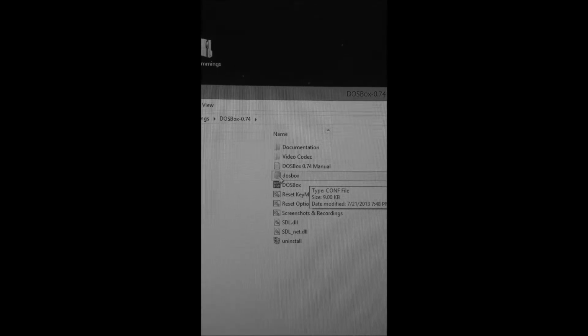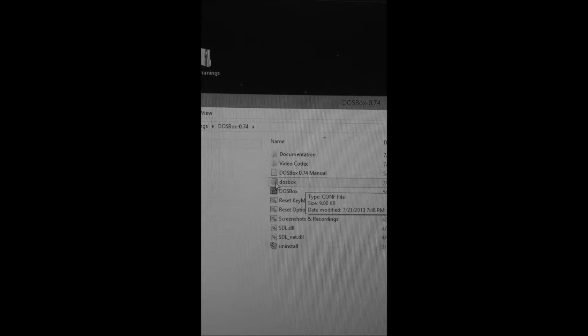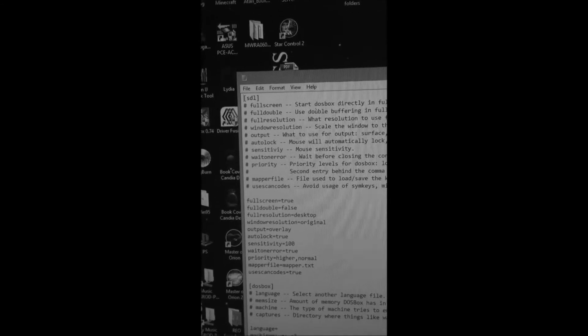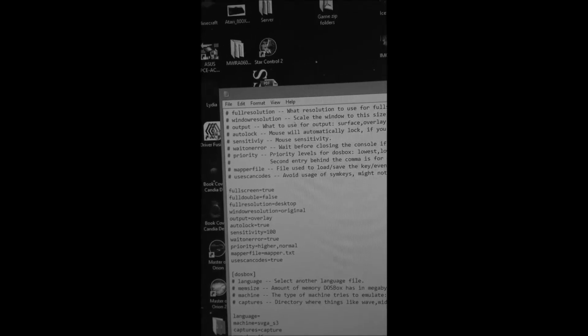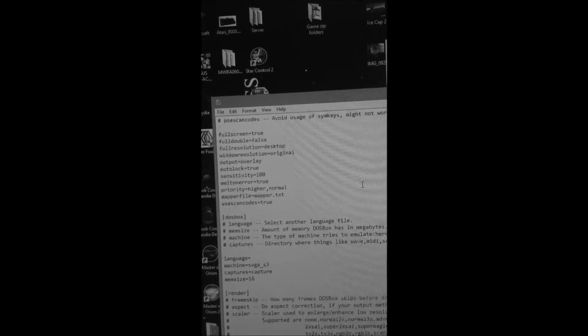Now you can get DOSBox on the web. Just type in DOSBox and it will come up and you'll be able to download it. Now there's one little thing we got to do in DOSBox, and this is where it gets a little tricky. Right here you got a DOSBox configuration file. This is like your old config file on your DOS machines. Only this is a little bit more complicated. And it looks pretty complicated. And you probably won't have to touch any of this.